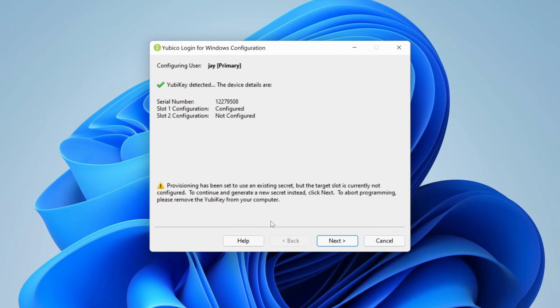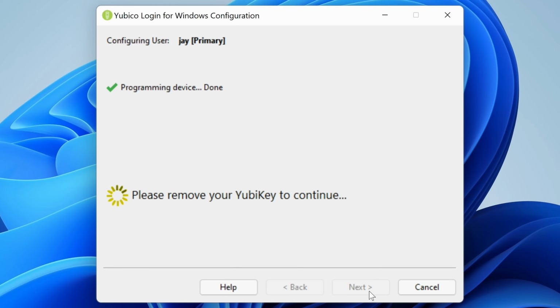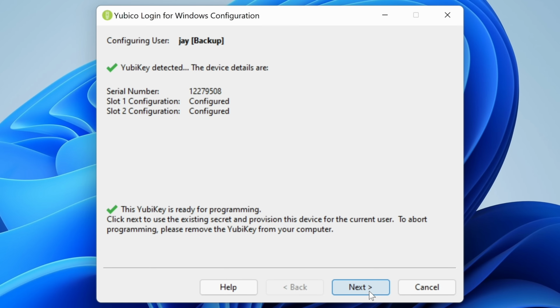And now it wants me to insert my YubiKey, which I have right here, so let's do it. And right here it tells me that the YubiKey has been detected. It gives me my serial number. It tells me that slot 1 has been configured, slot 2 has not been configured. So it should use slot 2 and set up the YubiKey right there. So let's go ahead and click on next. So I'll remove it. Then it wants me to reinsert it. And so far, so good.